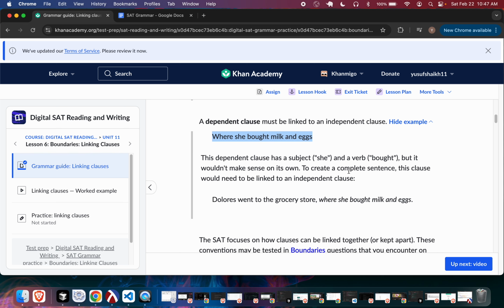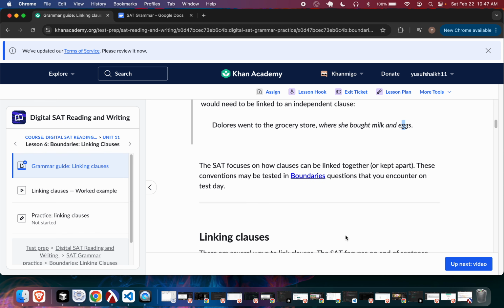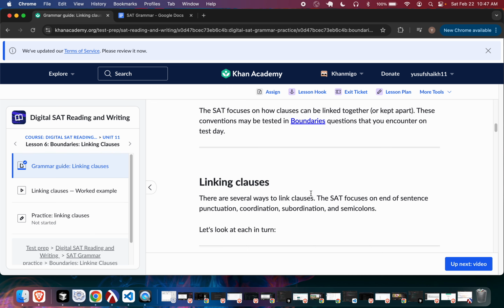So that means that we need to link it to an independent clause. The way that would work is something like this. Dolores went to the grocery store where she bought milk and eggs. We have this independent clause and it's linked to the dependent clause with a comma. The SAT focuses on how clauses can be linked together or kept apart. These conventions may be tested in boundaries questions that you encounter on test day.